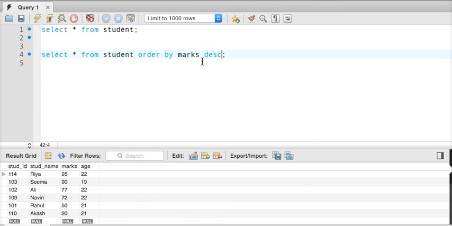Okay, so this is how you have to use the order by clause in MySQL or in SQL. Normally, if you talk about MySQL, Oracle, they all follow the same SQL syntax. So this statement will work in all different types of DBMS. So in order to print in a sequence of any particular column, we have to use the order by clause.